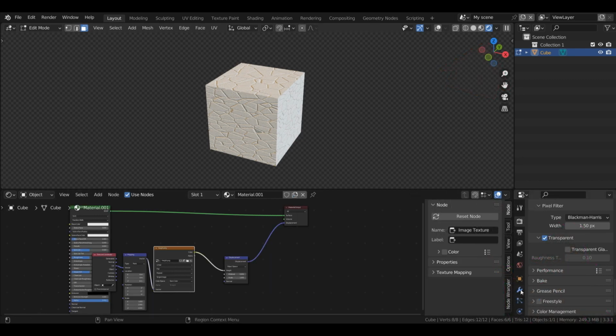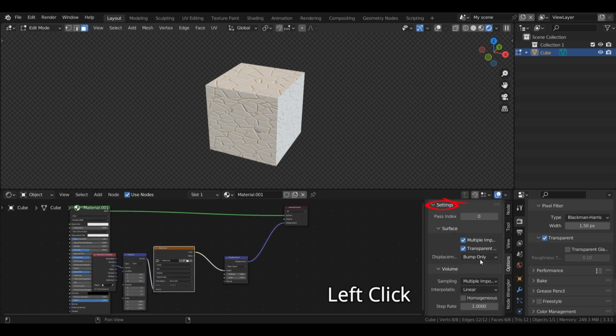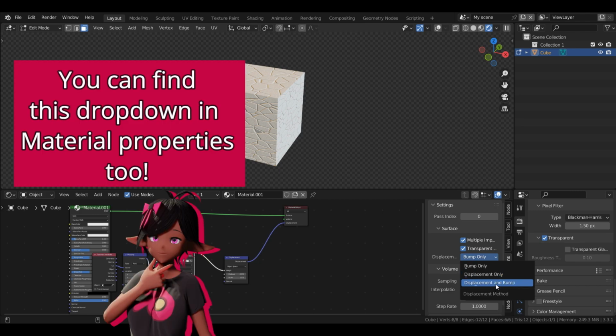So there's 2 ways I can enable this next option. I can come down to my options tab by pressing N in my shader editor, then under settings, changing it from bump only to either displacement only or displacement and bump. Keep in mind, displacement only will have a better quality displacement, but you might need to do displacement and bump if you're using a combination of both bump effects and displacement effects.